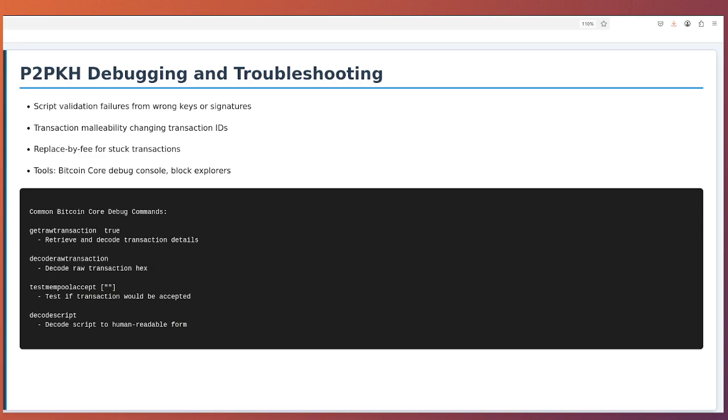Second, transactions might be rejected for non-script reasons. Insufficient fees can cause transactions to remain in the mempool without confirmation. The solution is either replace-by-fee if enabled, or child-pays-for-parent, where you spend the unconfirmed output with a higher fee. Double spend attempts, where you try to spend the same UTXO twice, will be rejected. Only one will be accepted into the blockchain.